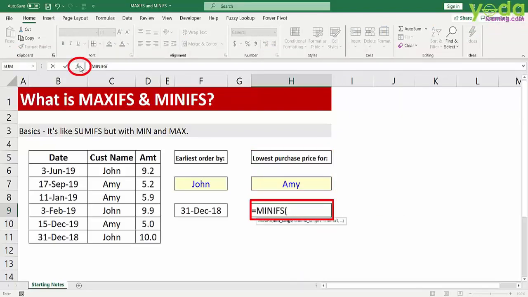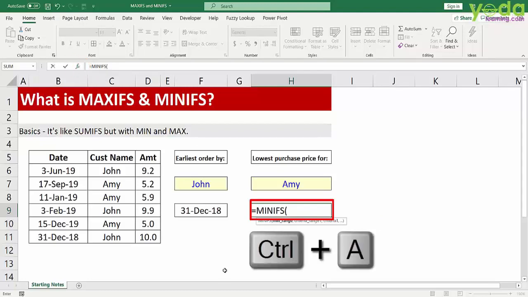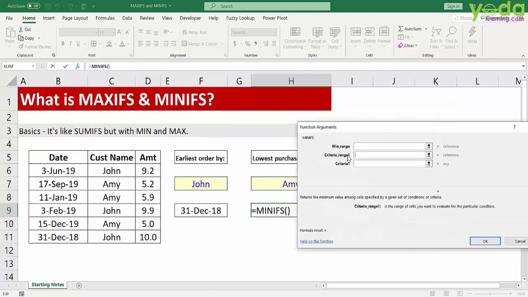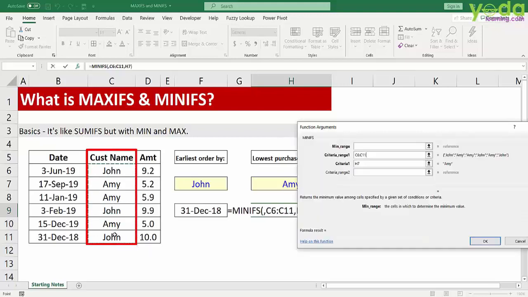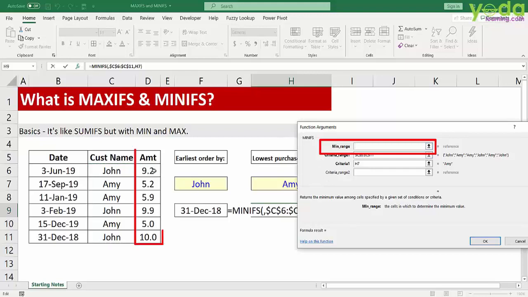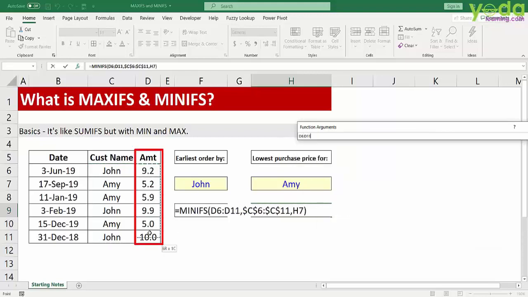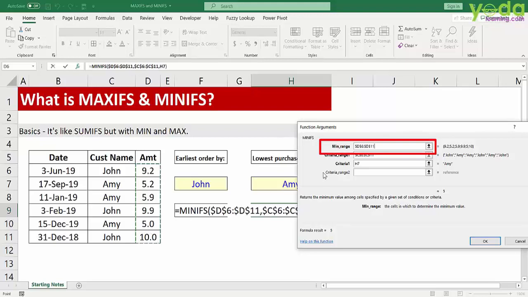I might go to the function bar, click on that, or press Ctrl A. Either way, I will get to access these boxes. Criteria is Amy. The range in which these criteria are found is this list of names. I freeze that as a good practice. And in the min range, I will choose the range which has the minimum possible value. And here also I ensure that the heights of the ranges are same.